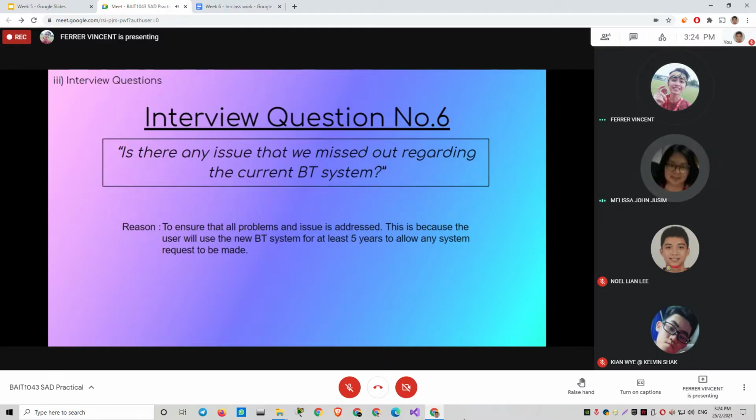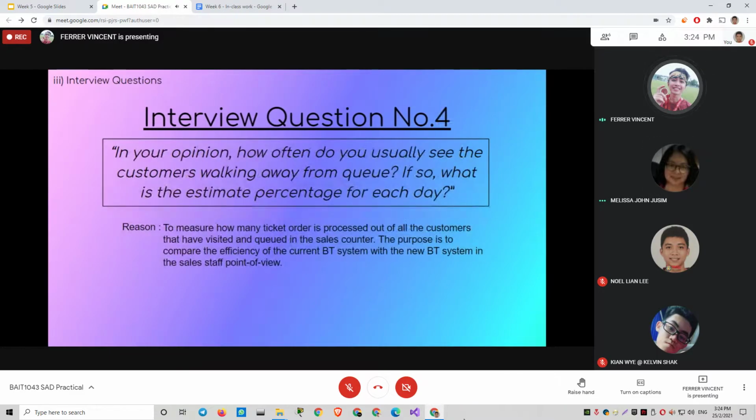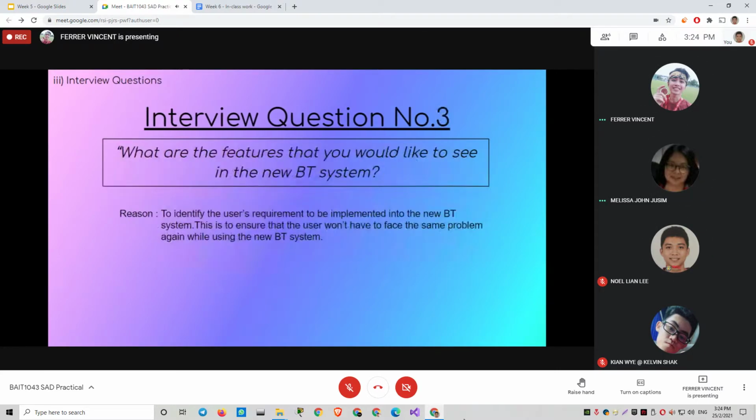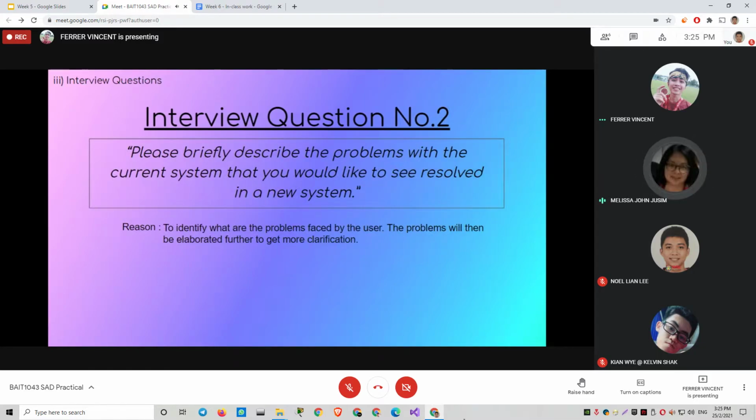Farah, can you go back to the previous question? This question 4. Okay, how often? So go back to question number 5. Can you clarify, if the problems address is resolved, are you referring to the problems mentioned in question number 4 or in a much earlier question? Earlier question. Can you show that question? Question number 2.